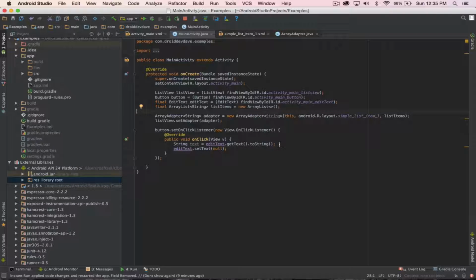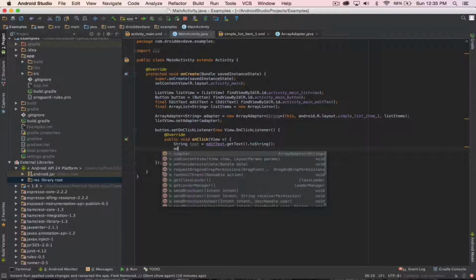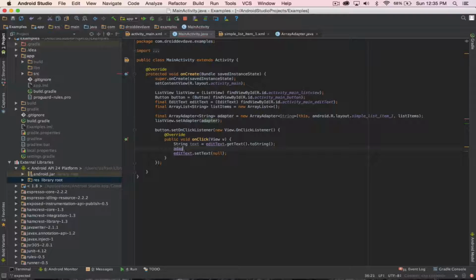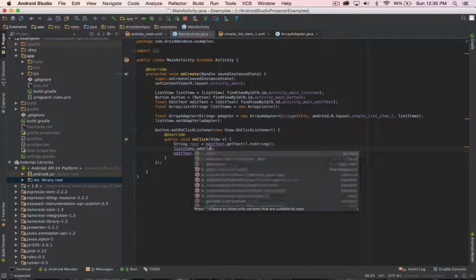So now, when the button is pressed, we're going to add the text to this adapter. And you do that with adapter, or not adapter, sorry. You do that by taking the items it's using, the list it's using, and adding to it. List items dot add text.